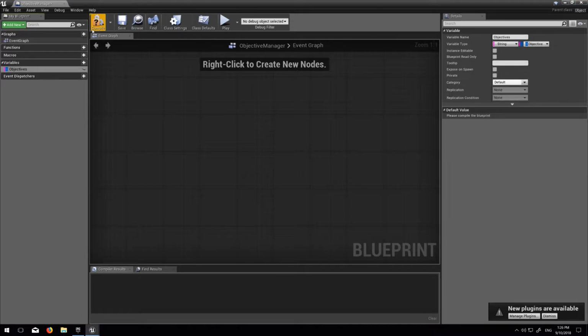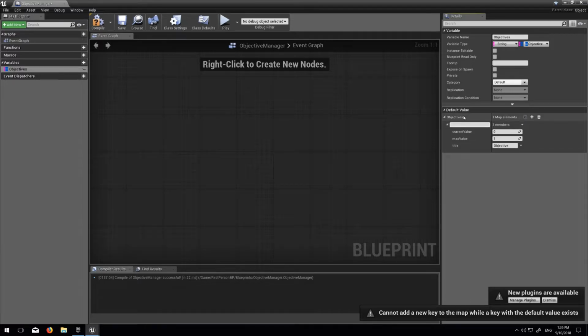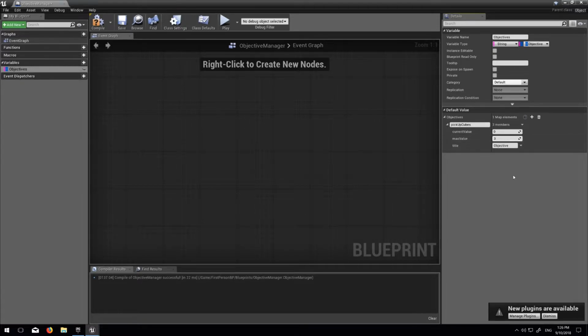Here we go. So now if I compile this, we're going to see that I can add, let's say, pick up cubes. And I have my first objective, and I can add more of these. So you can see there's a little bit of a data-driven nature here. We can add a lot of objectives really quickly. So the idea is that whenever you do the action, you're going to come into this manager and change the state of some of these objectives. So the changing of state could be done by a simple function.